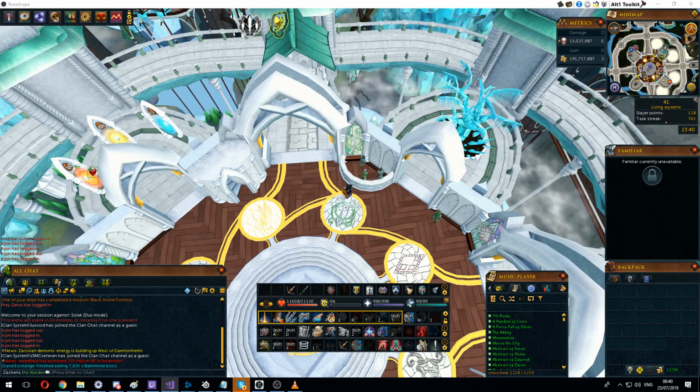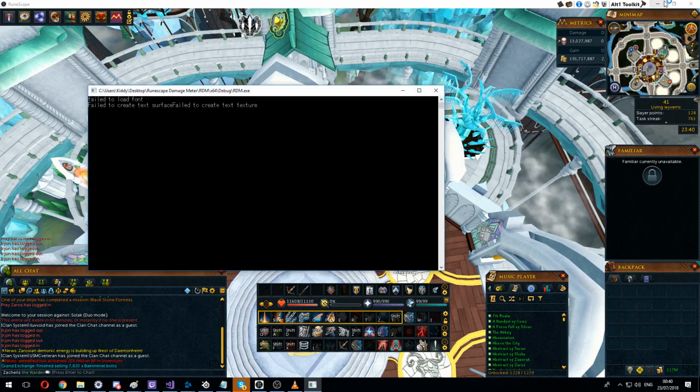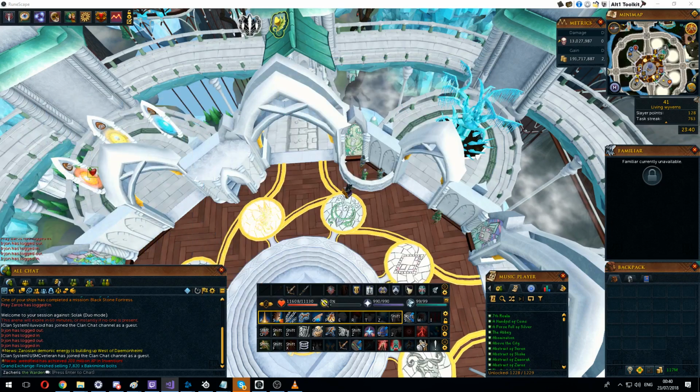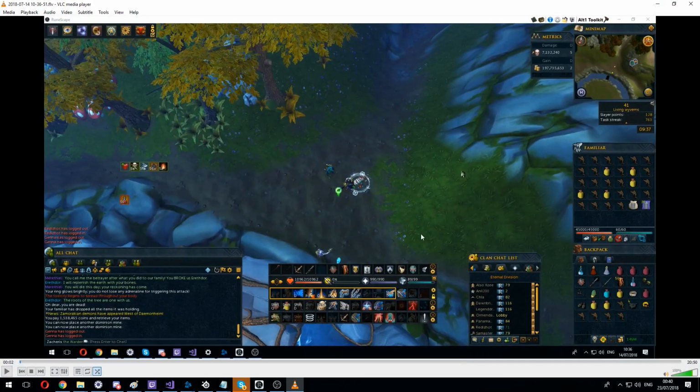Alright, let me get this up. Wait, I need to not show this right now. I'm just going to fixate on this window again. Ugh, I'm an idiot. Okay. Solak, full screen.